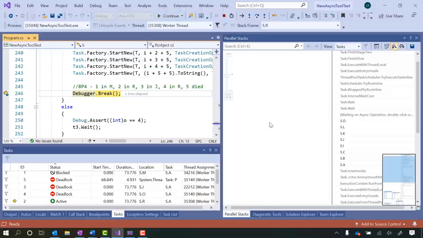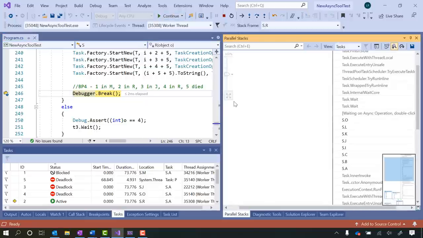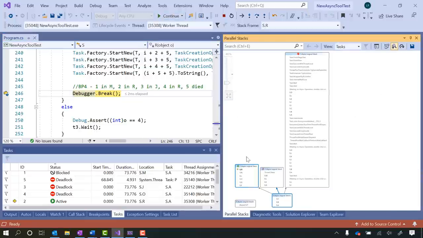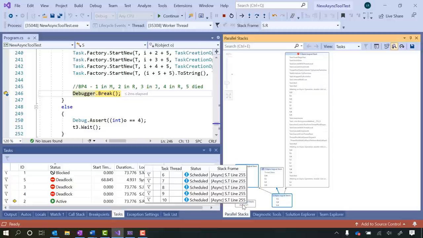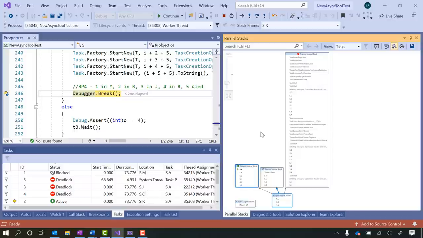All right, so same view, different information this time around. But this time you'll notice that not only can you view tasks that are currently active, but you can also see tasks that are just scheduled and haven't started running yet. So that's a new addition that we've made to this window, because in the past you could only view active tasks.